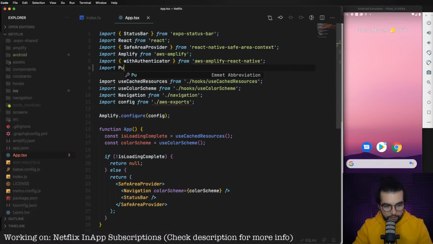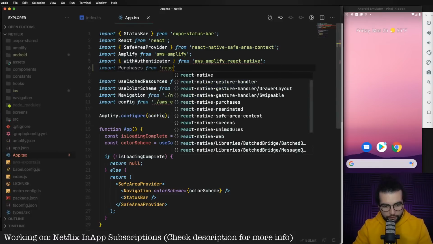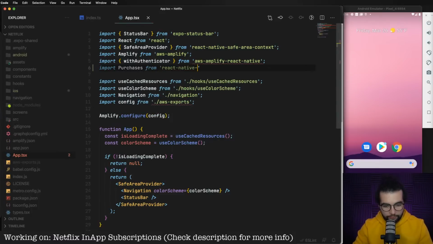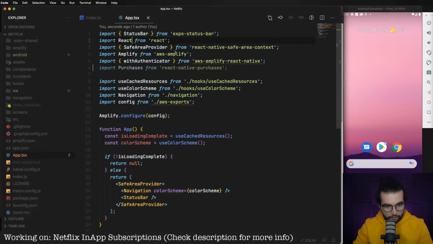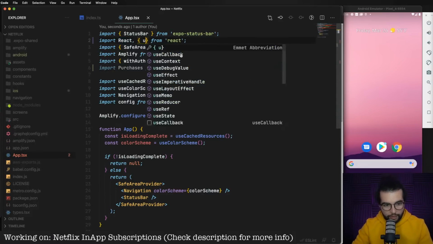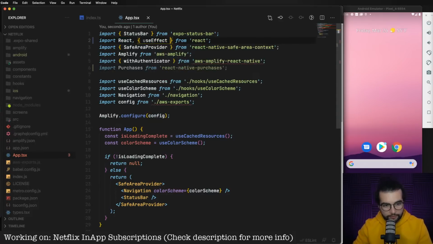So let's import Purchases from react-native-purchases. Let's also import useEffect from React, and also let's import useState.